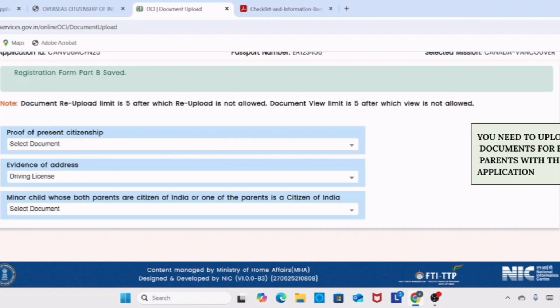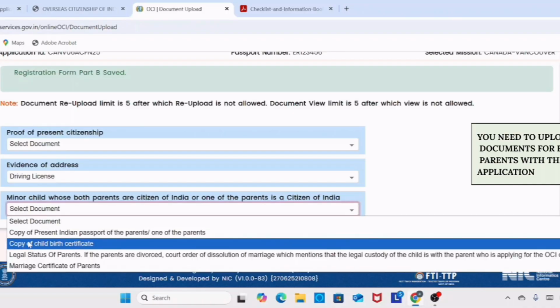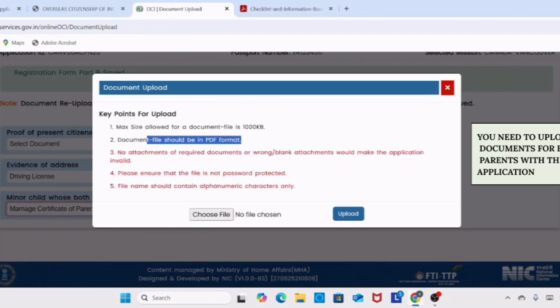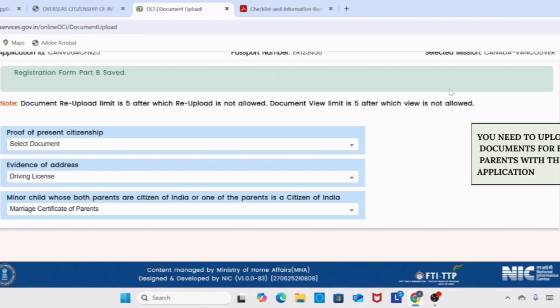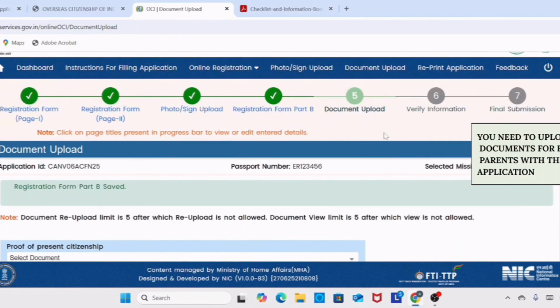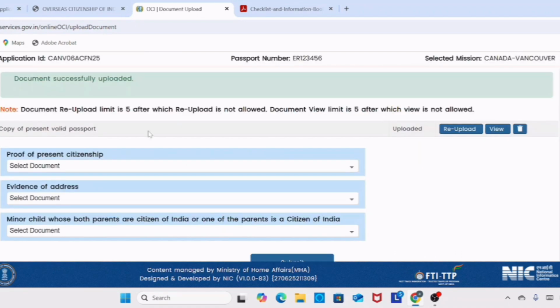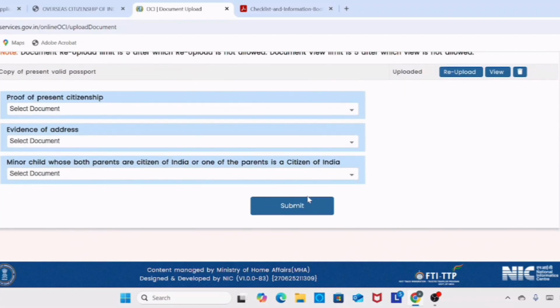Same here, minor child whose both parents are citizens of India or one, select from here like a marriage certificate of parents, and the document file should be PDF. Choose from here and upload. Here you can see document successfully uploaded. Copy of present valid passport, I upload and submit.